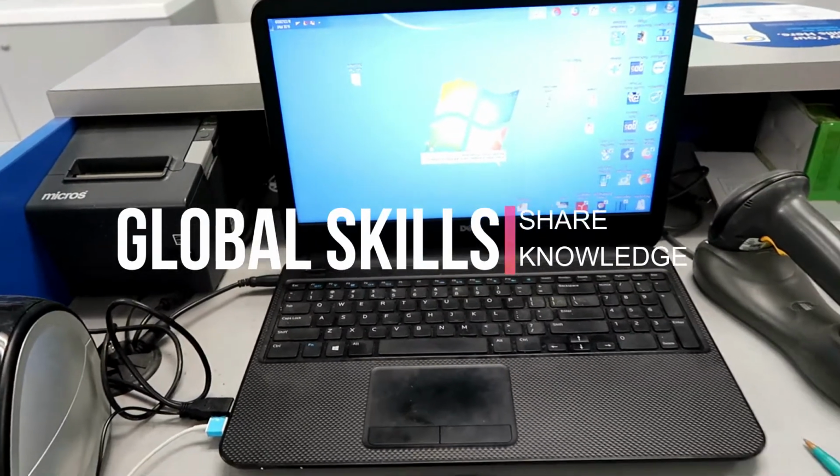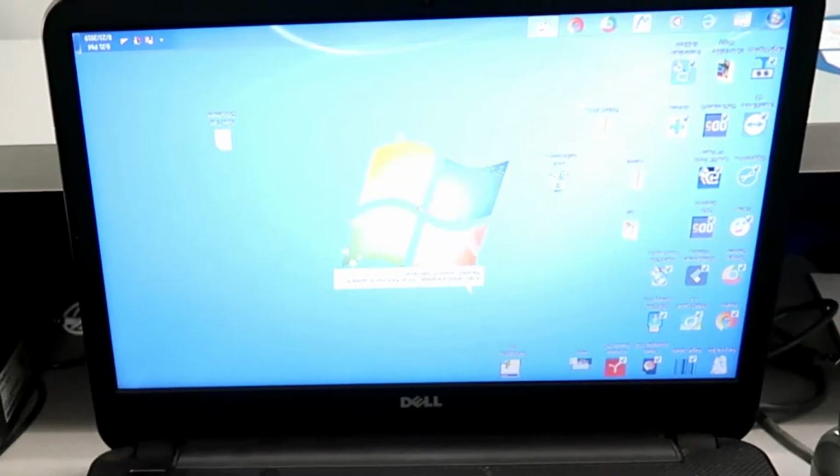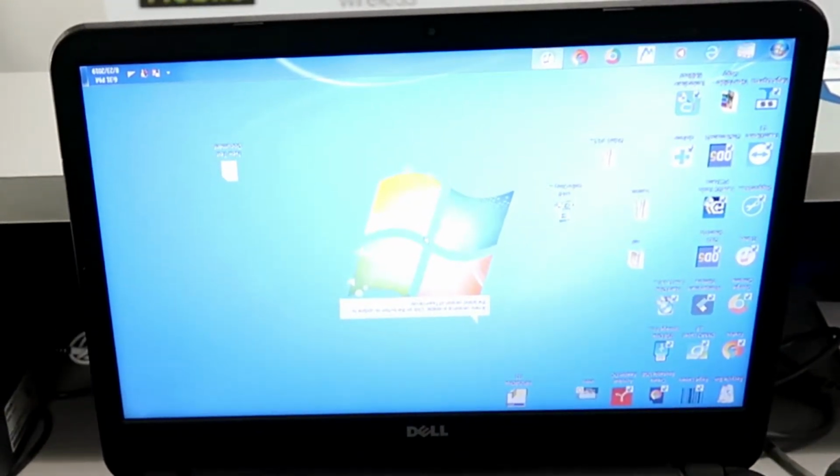Today's video is for the error when you have rotated your screen by mistake, and this will work on any Windows: Windows 7, Vista, Windows 10 and 8. So just follow the steps. I'm going to show you how to put your screen back how it used to be.